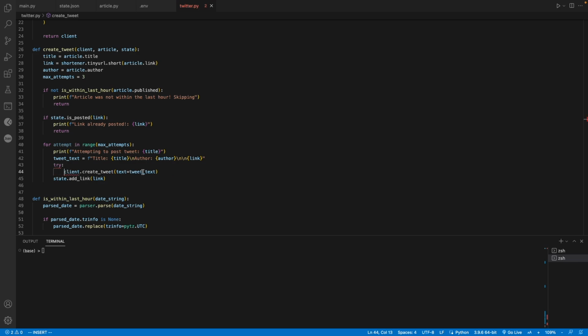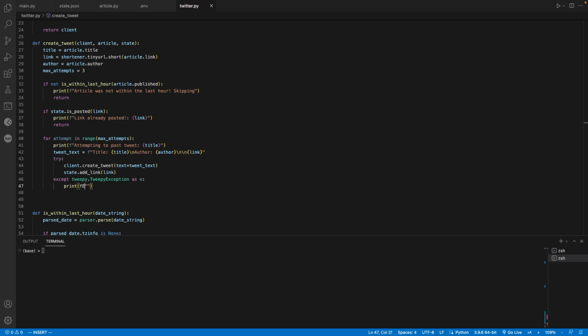We'll create a try except block to first try and create the tweet and then catch any exceptions. If we get an exception for any reason, we'll just print out the exception and which attempt we're on. And then if we're not on the last attempt, we're going to implement something called exponential backoff. This is standard practice for handling API failures, and it'll just wait an increasing amount of time for each failure. So we'll define a variable that denotes how long we're going to wait in seconds. And it's called exponential backoff because it scales exponentially with each attempt.